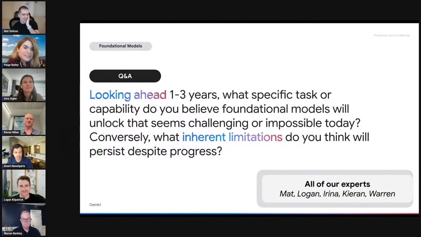Sure. 3 years in AI is 100 years in human life. So that's a good question. I think the way we build software and the way we use software will radically change in ways that people are still not realizing. I would summarize as that. Yeah. And Logan, what about you? What do you think will be different in the next 1 to 3 years?